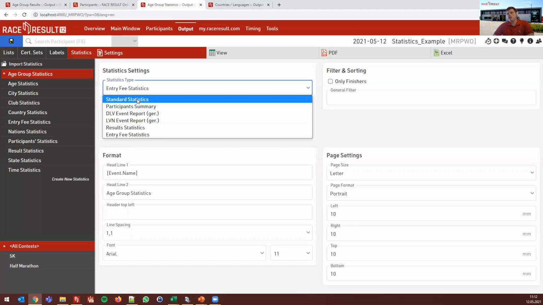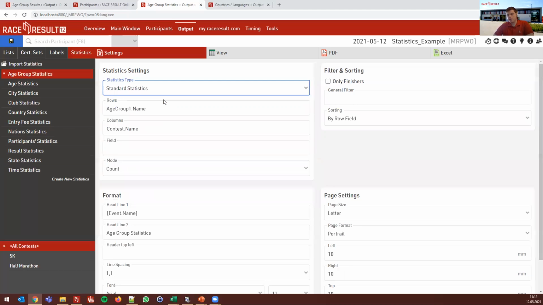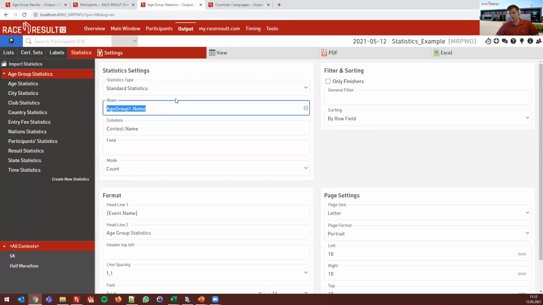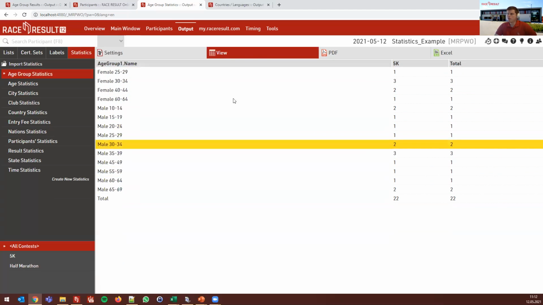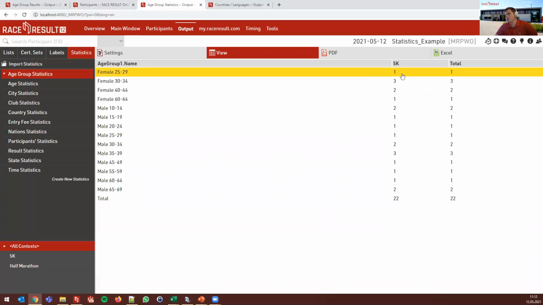So what is really necessary to know when looking at statistics or when setting up statistics is the standard statistics. And with the standard statistics, you have many options. So you can define a row or a data field for rows, and you can define data fields for columns. That being said, in the end, all it does is create a table with rows and columns, and it will count how many fit in those 2 categories.